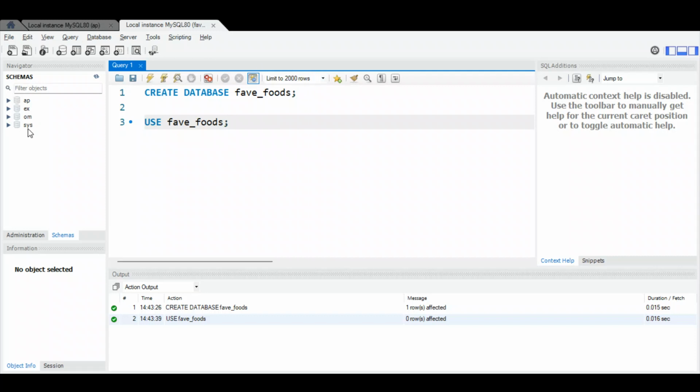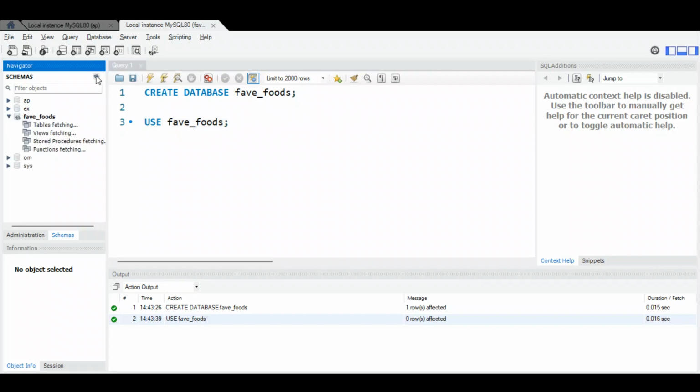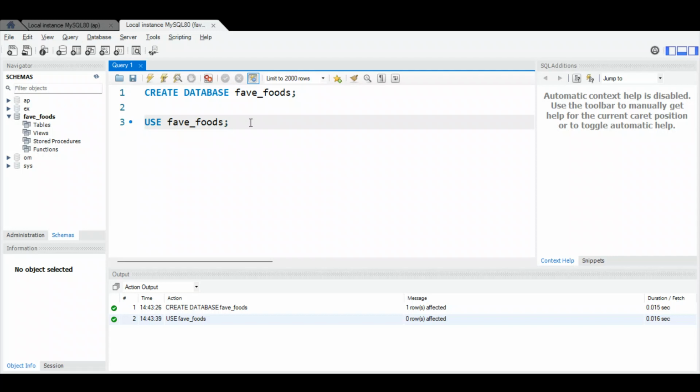And by the way, if it's not showing up over here, and this navigator is not really good at refreshing itself, then we should have this little guy here. And then there's the new fave_foods. So it doesn't have any tables in it yet. I'll go ahead and make some tables here.